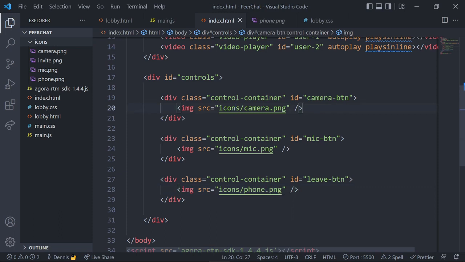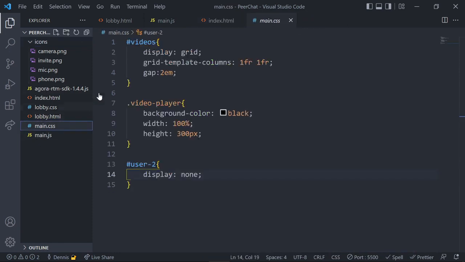So these still won't be visible because the icons are white and our background is currently white. So let's go ahead and actually create some styling. So we have this container here for the actual buttons here and this wrapper. So let's go ahead and style these up. So we'll go into not lobby.css but main.css here, and let's go ahead and actually style the controls.